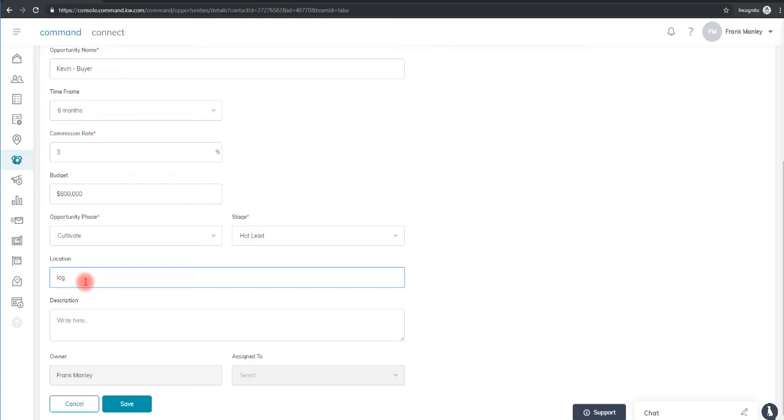I got Logan, L-O-G-A-N. Okay, Logan. Okay. Let's do it. Okay, we're going to save this. And now Kevin is going into the pipeline, and he will be brought to the pipeline in the cultivate bucket.